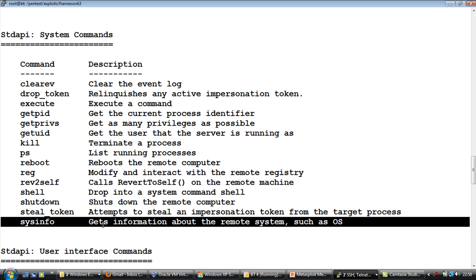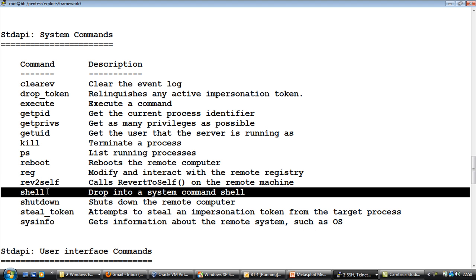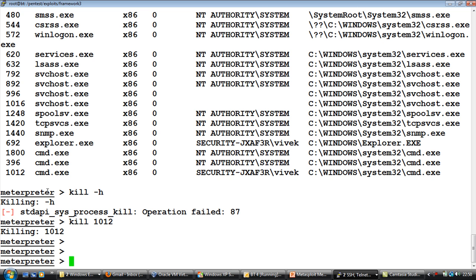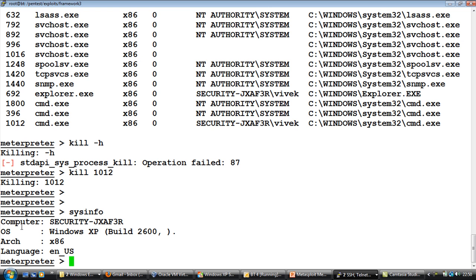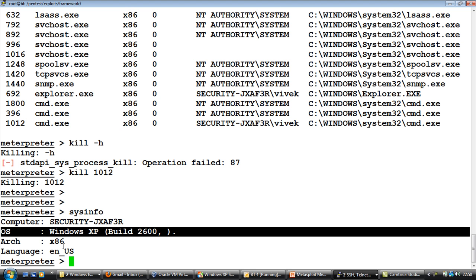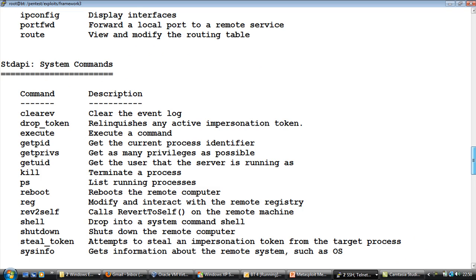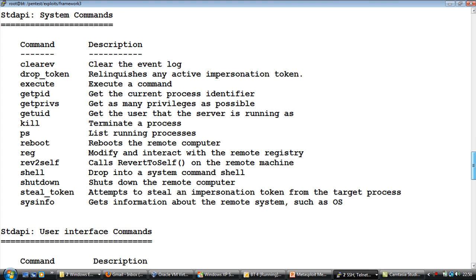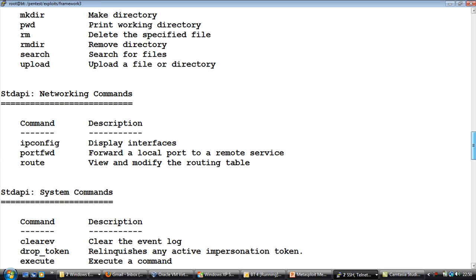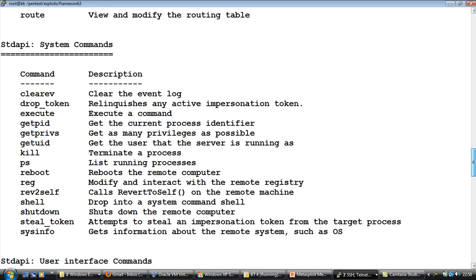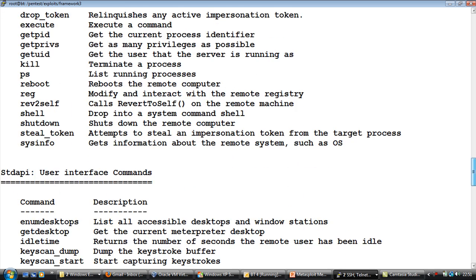Now, one of the other interesting commands is sysinfo, and after that we look at something called shell. Sysinfo gives all information about the remote computer, which is the name of the computer, the operating system, the build, architecture, and the language information. Before we move to shell, we look at some of the other commands. So we've visited the networking commands and the system commands, most of them.